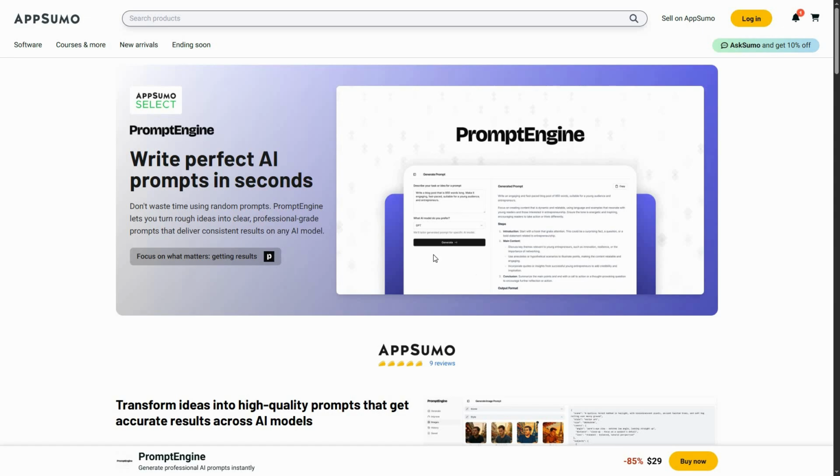I'm back with another review and today I'm going to review PromptEngine. So PromptEngine is a tool that is going to turn your rough, very vague ideas into very detailed AI prompts so that you can get very good and consistent results on AI models. So the concept here is very clear, it is very easy.